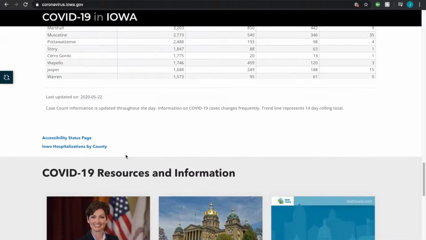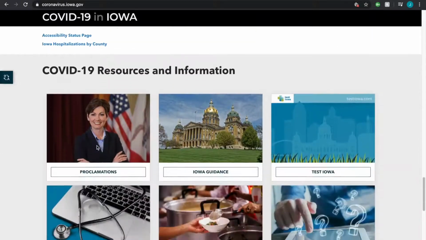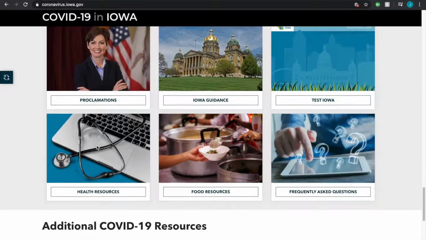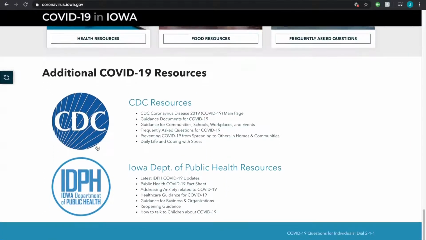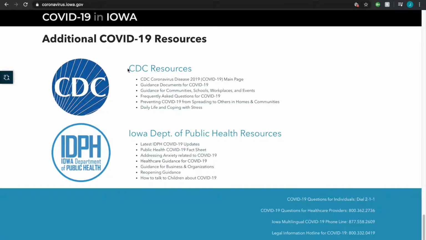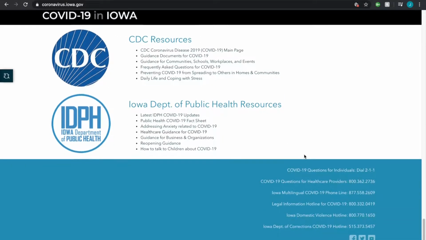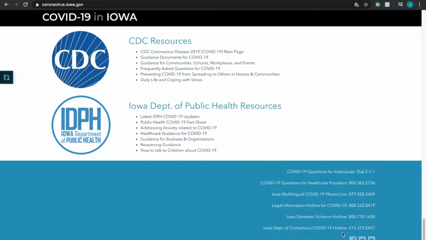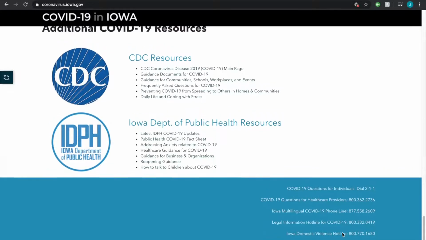Down below, you have accessibility status page, Iowa hospitalizations by county, and again, some of those resources we saw at the top. And lastly, we have resources from the CDC, the Iowa Department of Public Health, and a couple of phone numbers down here with important information, such as information on domestic violence, legal information, questions for healthcare providers, and COVID-19 questions for individuals. Let's scroll back up.